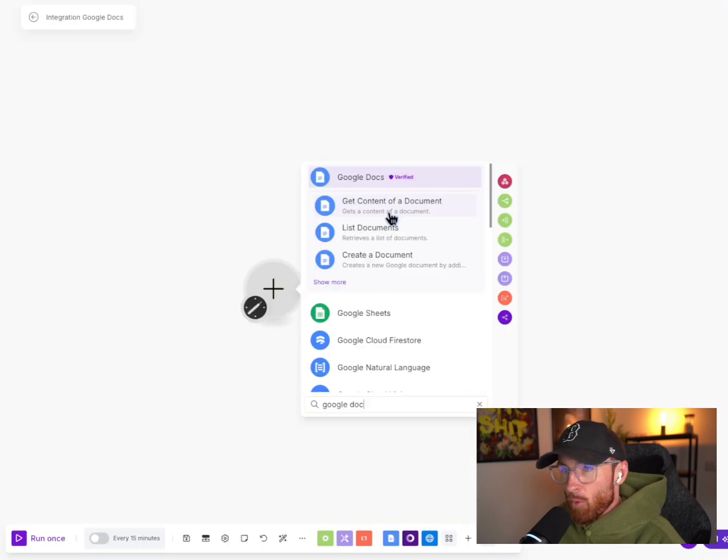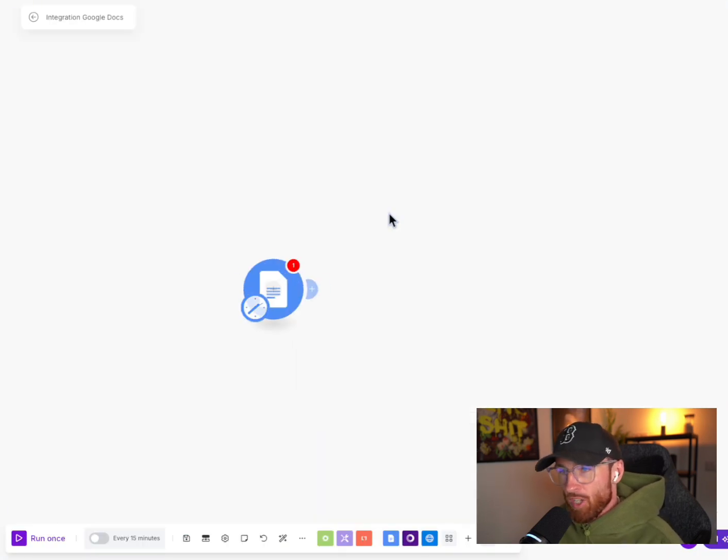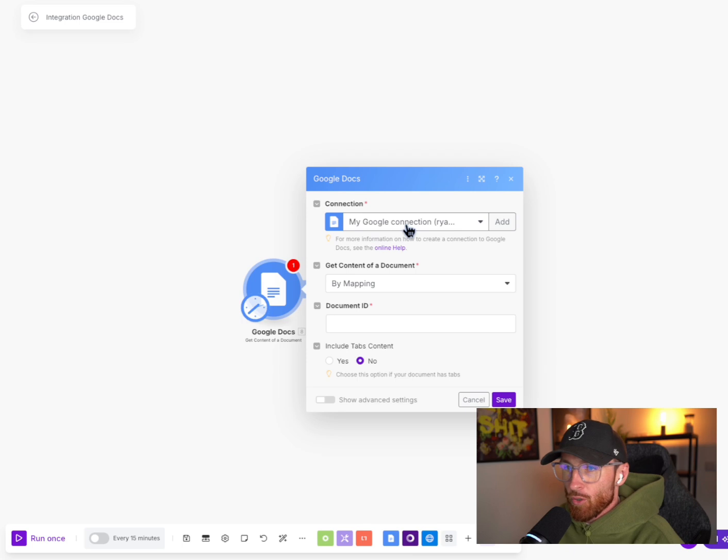So now back in Make, we're going to want to grab the content of the document. So you have to connect your Google Documents to Make. It should take you literally 5 seconds to do. I'm not going to show you how to do that.